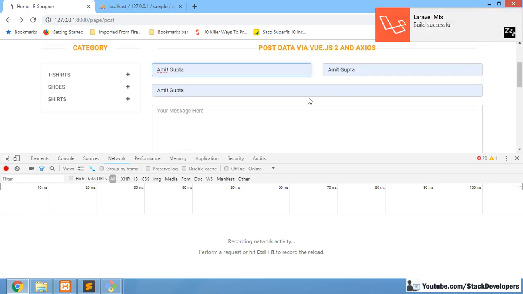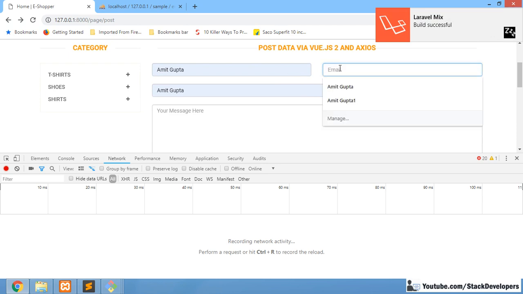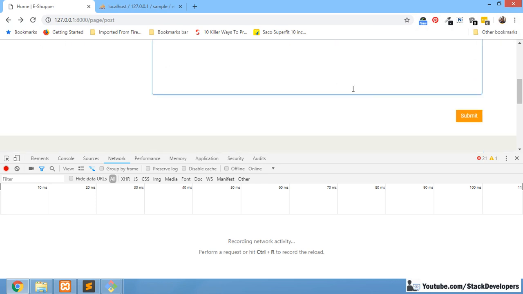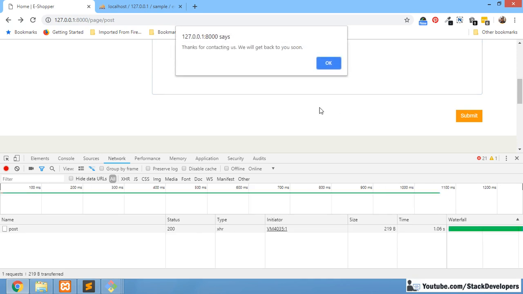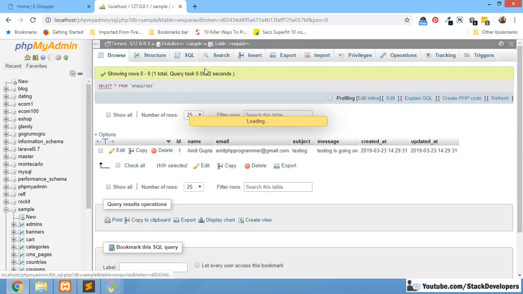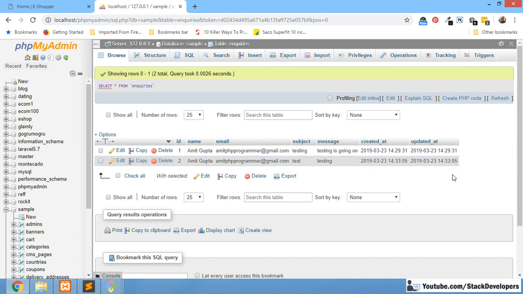We are going to check now whether that alert message will come or not, because as we have added that alert, it must come now. Testing. Alert message must come now. I'm going to click on submit, and see, the alert message has come: thanks for contacting us, we will get back to you soon. So you can check that the alert message is coming fine, and also the message is posted here.